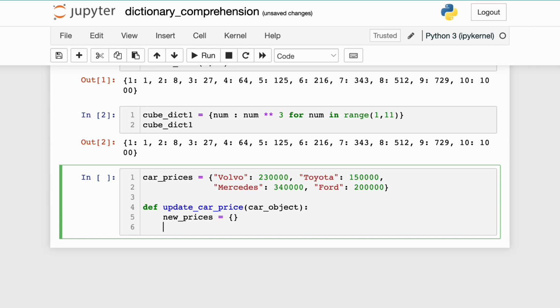Now what I want to do is loop through this car object, which is a dictionary that we are going to pass to the function when we call it. So I write my for loop. I'm going to use the dictionary items method on the car object. That method gives us the ability to unpack the car object into two variables, the key and the value.